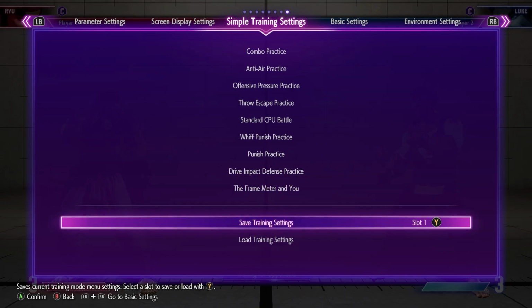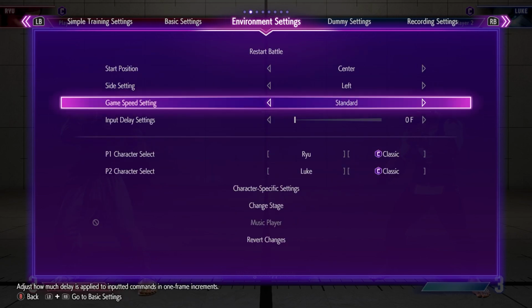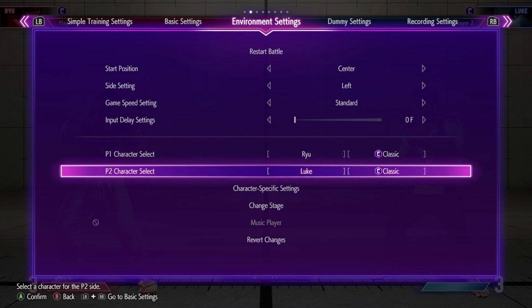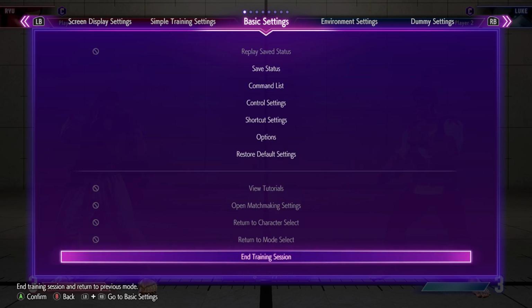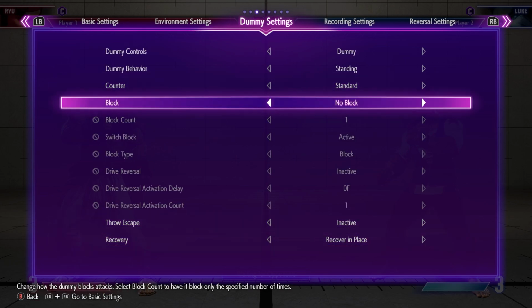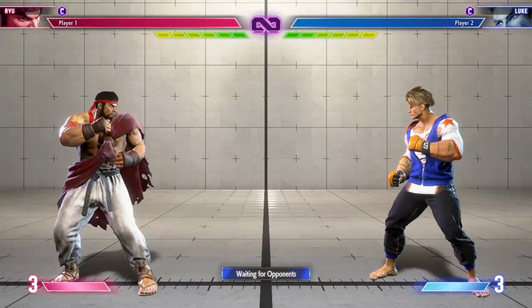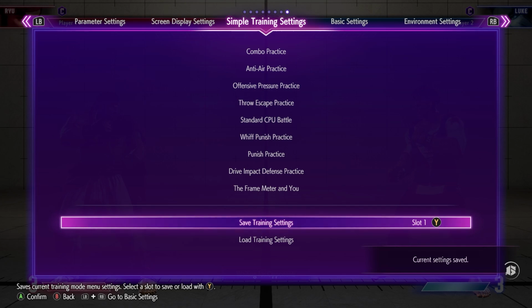So the last thing that you'll find on the simple training pages is save training settings and load training settings. This is literally allowing you to save everything on all the pages, except I think the characters that you can play here. These characters will not be saved with it, but all the other settings can be saved. So for example, I have the dummy setting to no block right now. So if I come over here and I head to save training settings, I can save it.